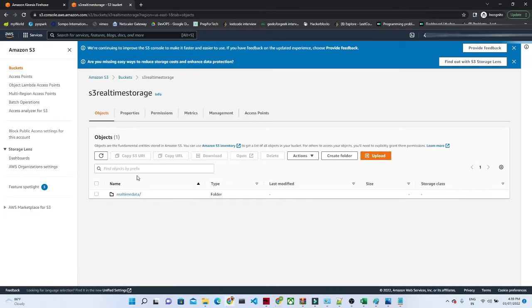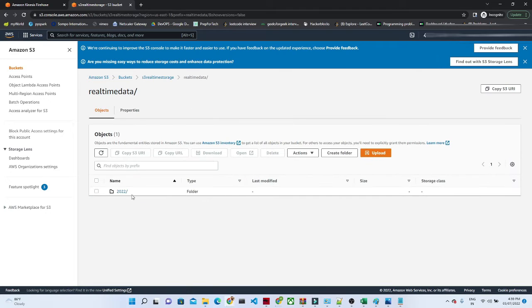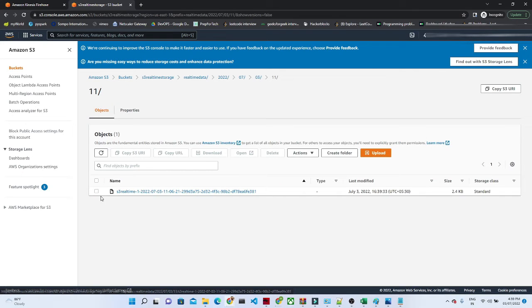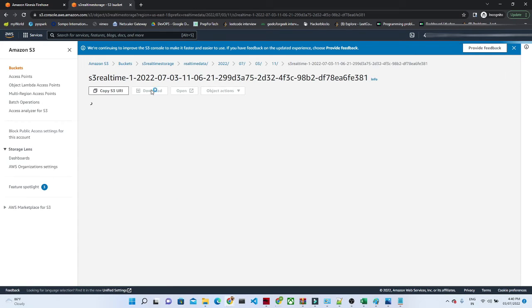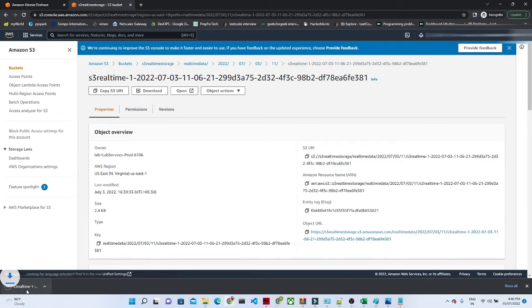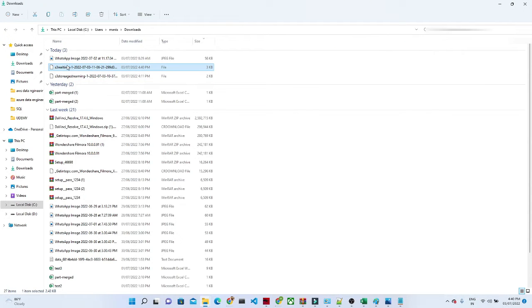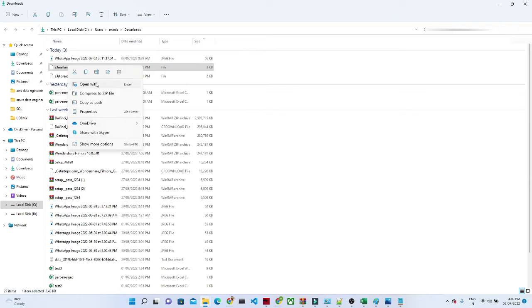Now you can see we have real-time data as a folder created in the S3 location. If I click here, it shows a year folder, after that month, date and hours, I think. That is the partition that got created, and after that we can see our data. If I click on download, let's see our data and analyze how it looks.